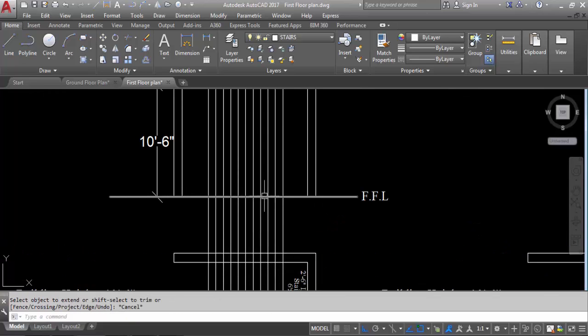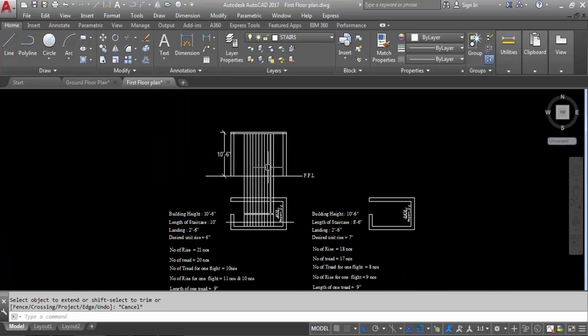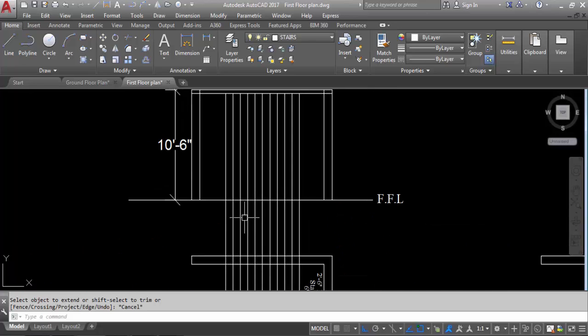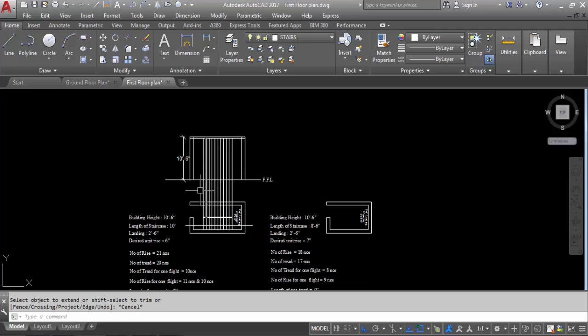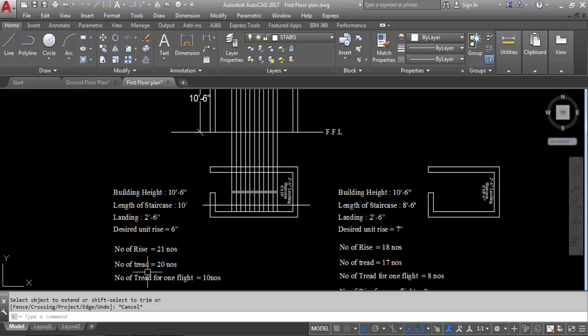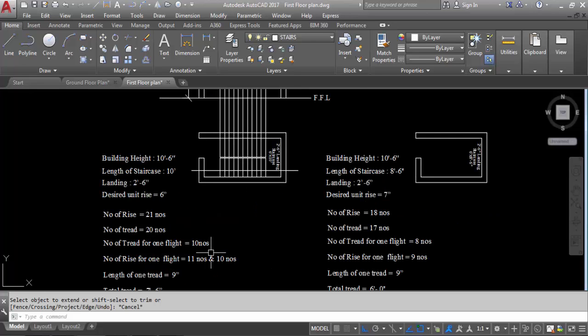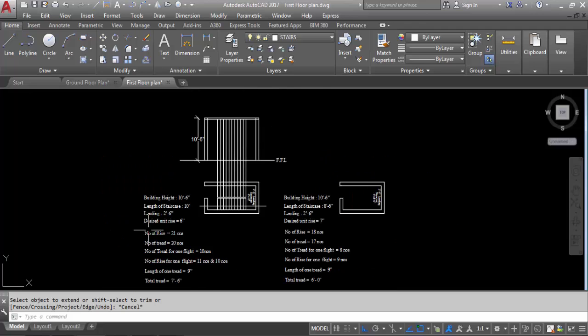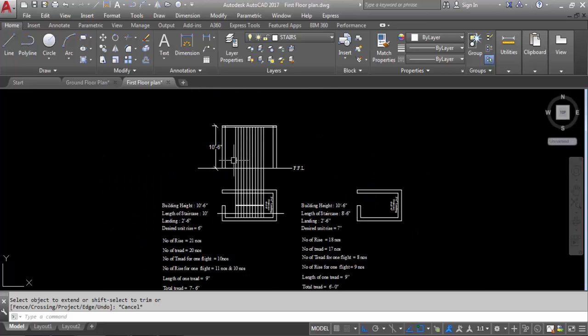So I'll start from here. So these are the threads. We will start from here. So rise is 6 inch and thread 9 inch. Number of rise 21 numbers, number of thread 20 numbers. Thread for one flight 10 numbers. Number of rise in first flight 11 numbers and second flight 10 numbers. And desired unit rise 6 inch.